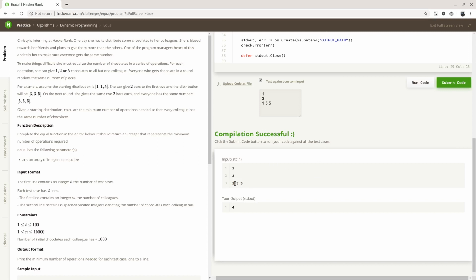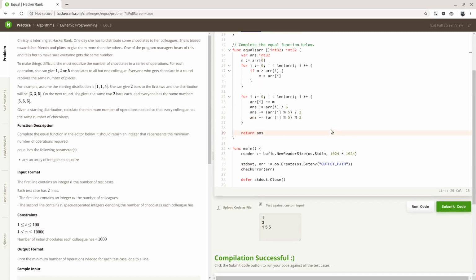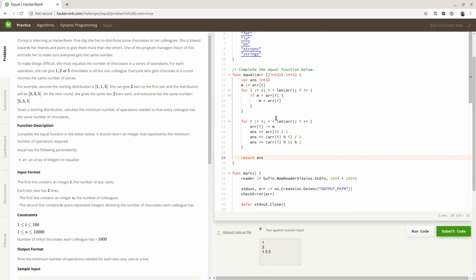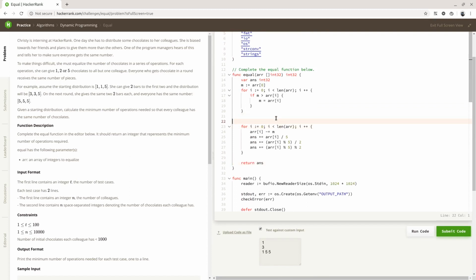So maybe we just shouldn't subtract the minimum. We may subtract minimum, minimum minus 1, minimum minus 2, and so on. So let's try this out for j equals 0, j less than 5, j plus plus.